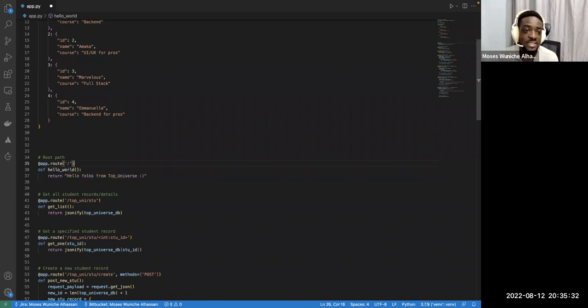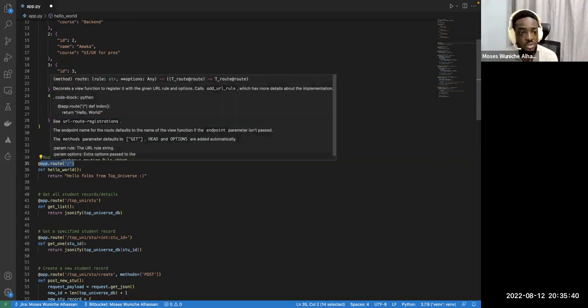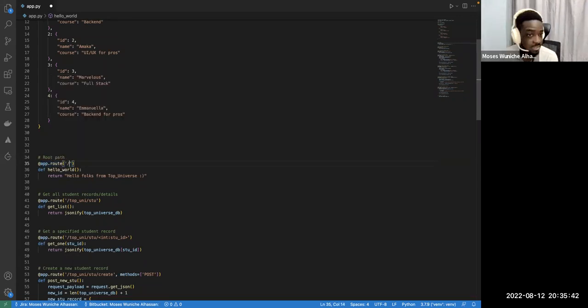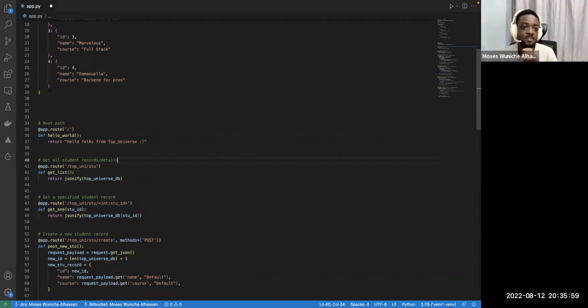The method name you use is a Python function. We are just telling it that this is our app. We want you to take any HTTP request, whether it's a get, post, or put, and return this string, which is hello folks from Top Universe. Well, hello. That's the first one. This is just a basic one.